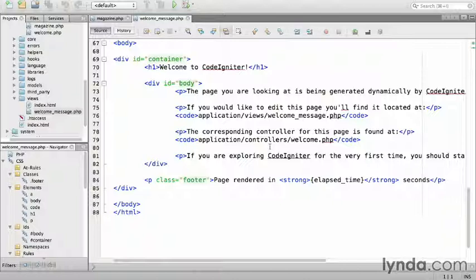At the bottom, there is one little anomaly, page rendered in elapsed time in curly braces. This is a pseudo-variable from the benchmarking class. I'll get into class libraries in a later chapter. For the time being, just close welcome message.